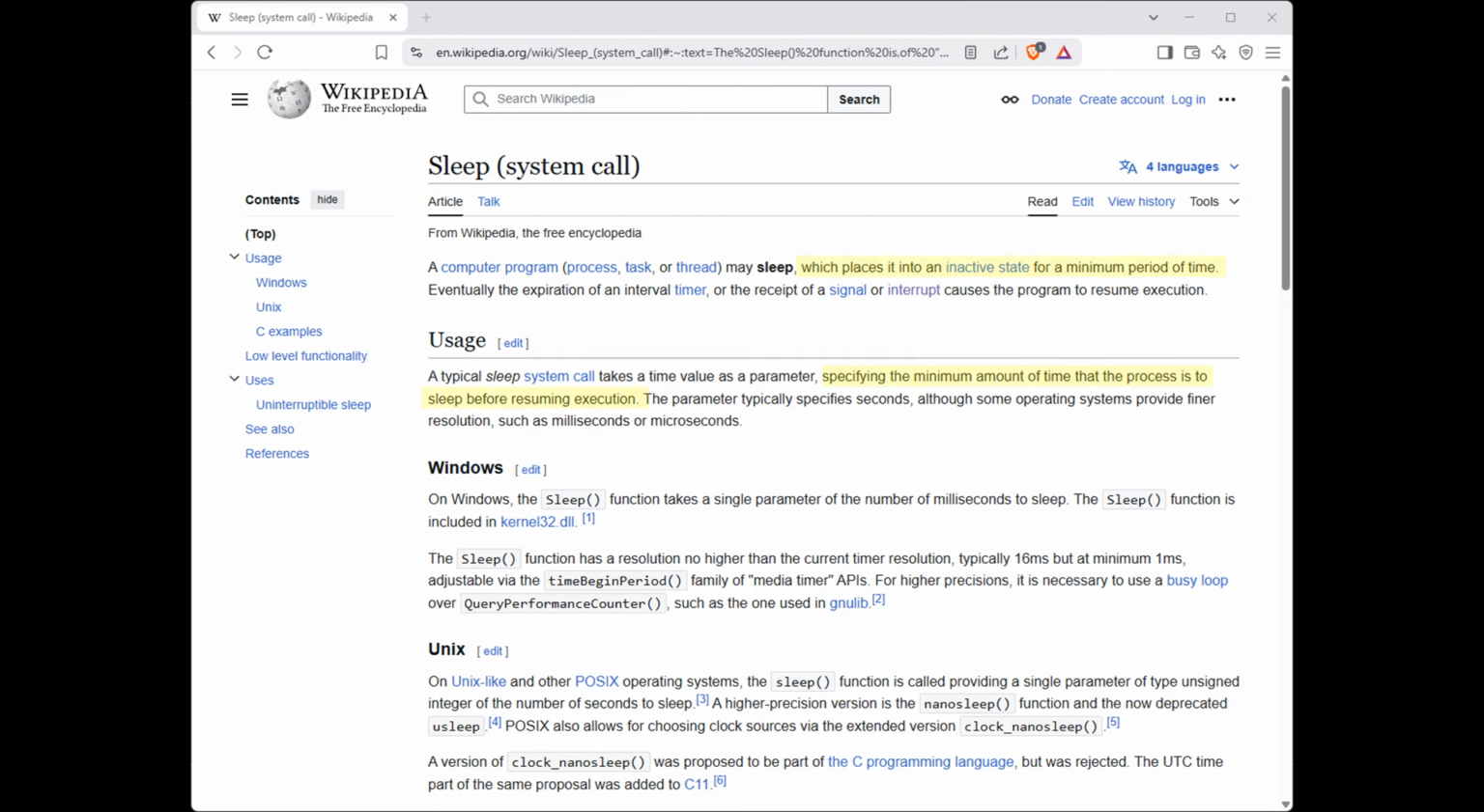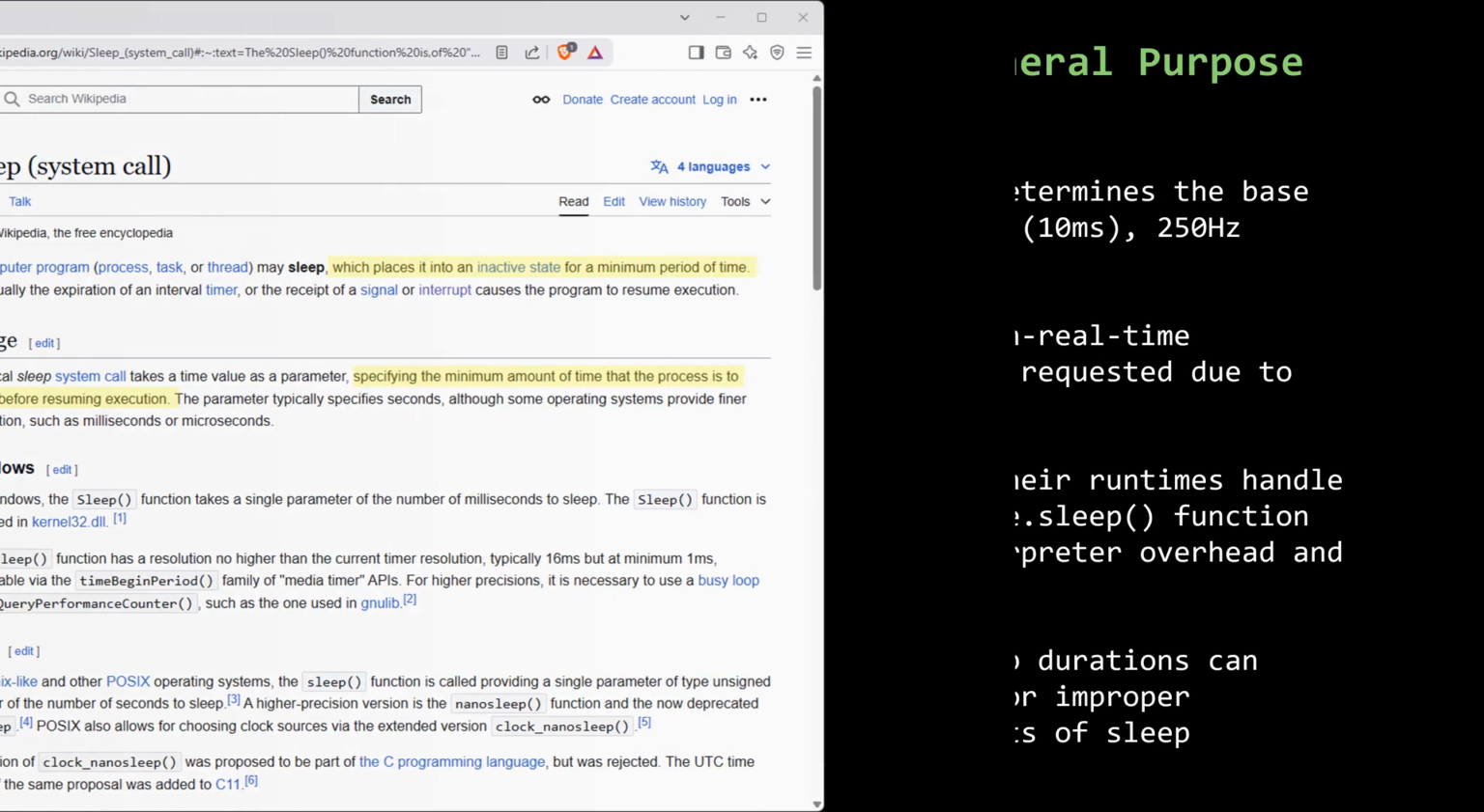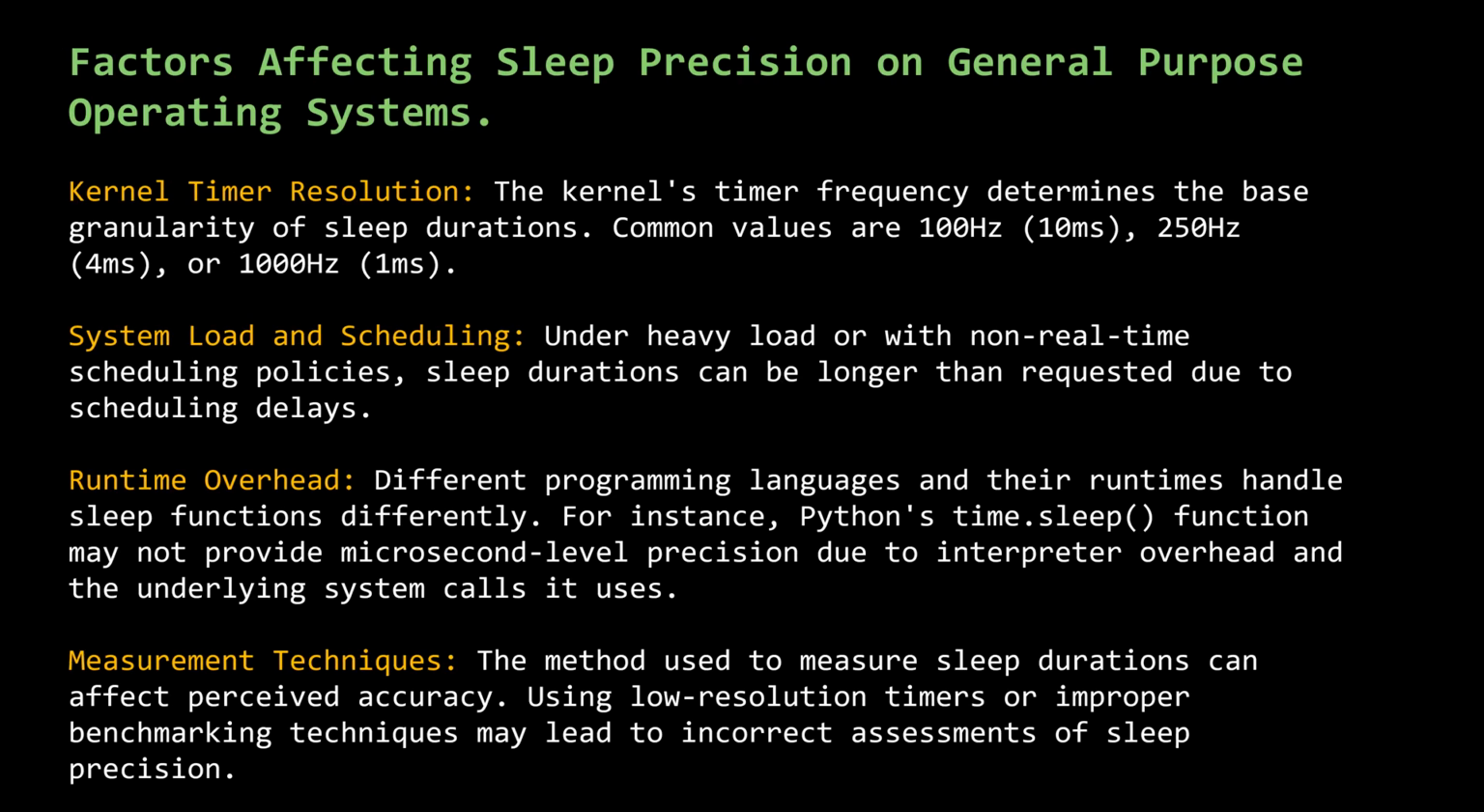If you look up general information about the sleep system call, you'll find that the time you provide is usually treated as a minimum, not a guaranteed wait time. Ultimately, the chance that a process ends up waiting slightly longer than requested depends on several factors. I recommend pausing the video to read through this slide for more context. Believe it or not, knowing this can save you a lot of trouble if you ever run into timing issues in a project. You have no idea how much time I lost in my early days as a developer simply because I had no idea this was a thing.